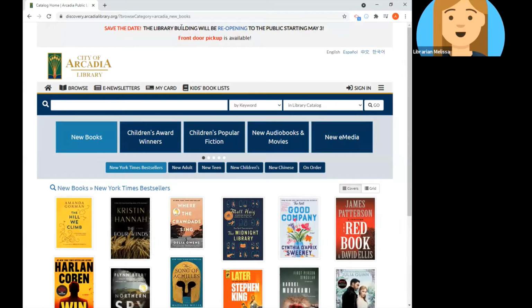The Arcadia Discovery Catalog is essentially a database of all of the library's physical and digital materials. It allows you to search for items, check their statuses, and see if they're available or checked out, where to find it on the shelf, and allows you to place holds on the item.